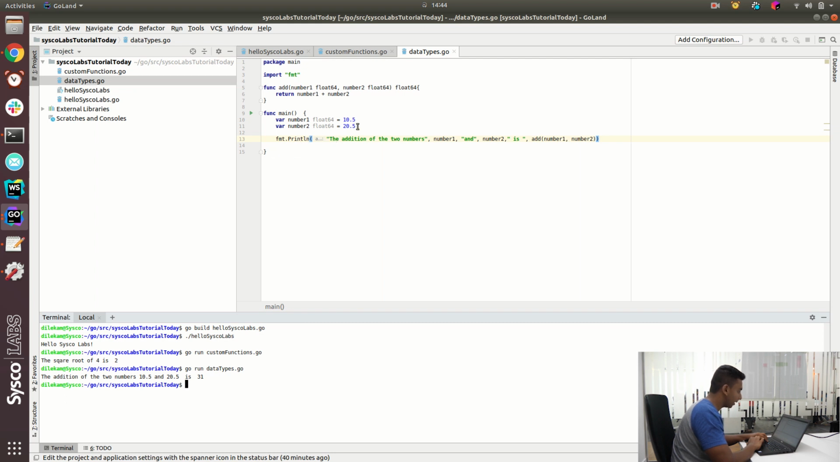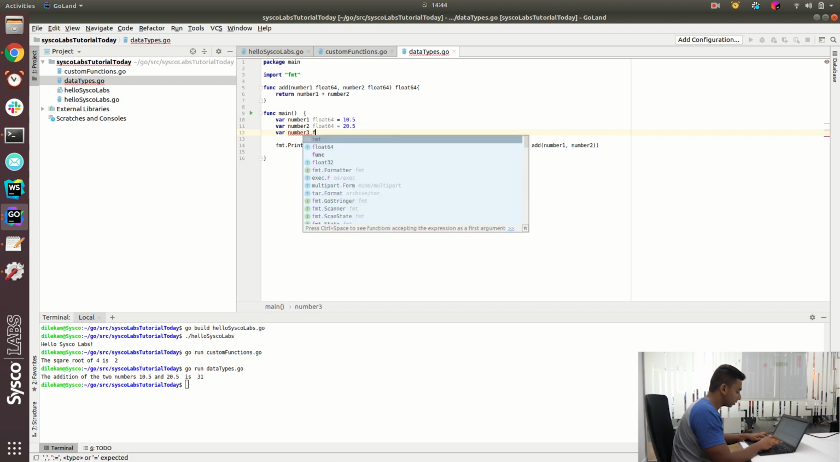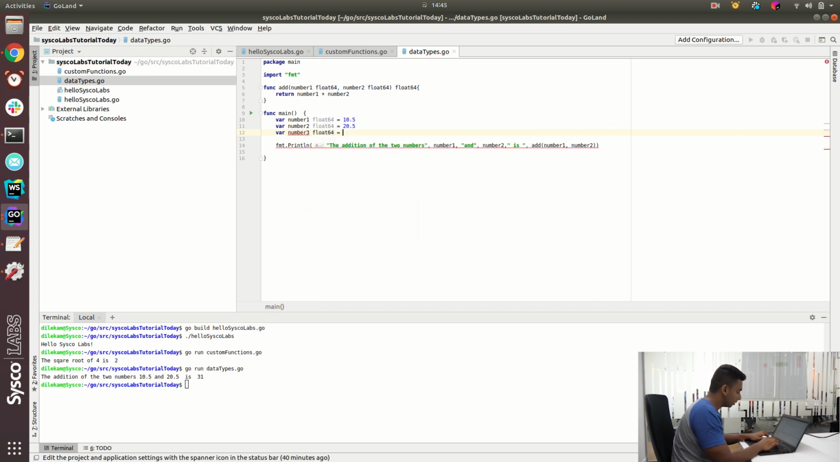So in any case, let's say we have created a variable like var number 3 float 64, just in any case, let's say 12. So the number 3 has not been used after its initialization, right? In any other language like Java or JavaScript, we wouldn't have any problem in executing our file. But in Golang, Go does not let you go with unused variables, right? So let me prove it.